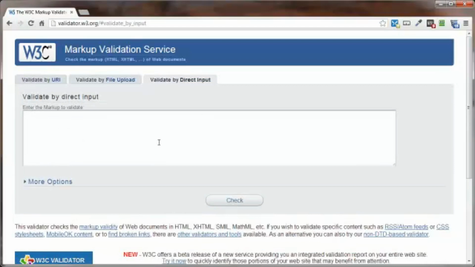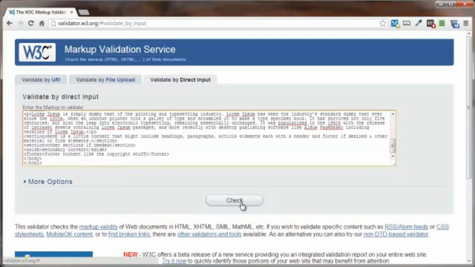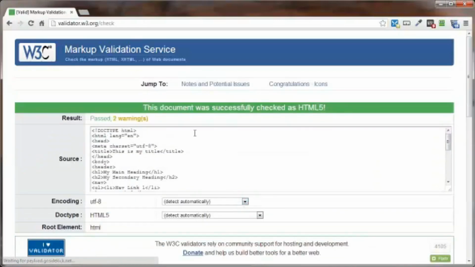And this is what I'm going to do here, is just do it directly on the website itself. So I'm going to take that code that I just copied into my clipboard, paste it right in here, and click on check. And you get green across the board. Ta-da, we're good to go.